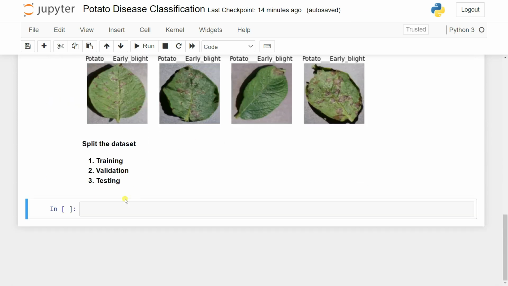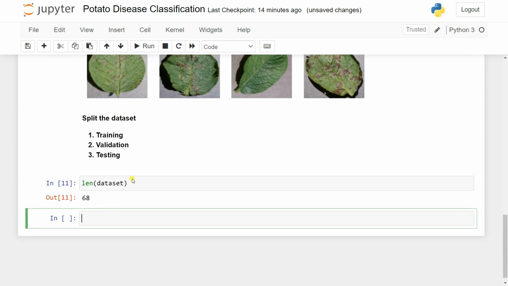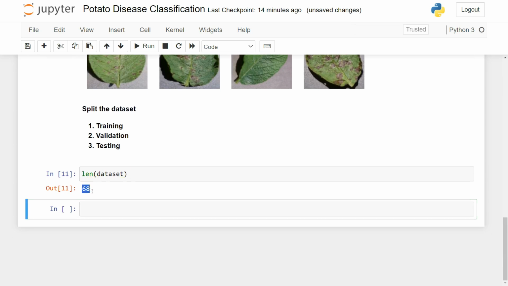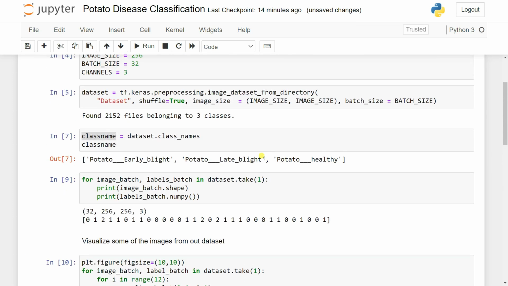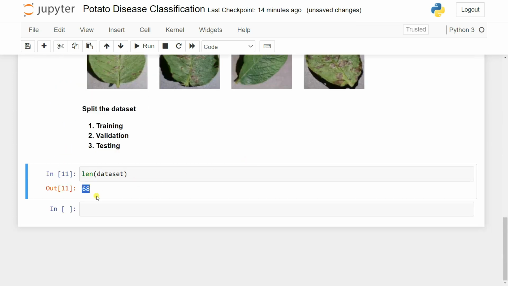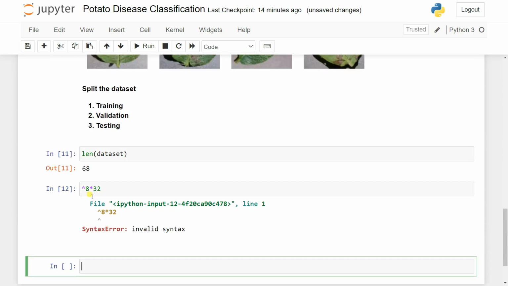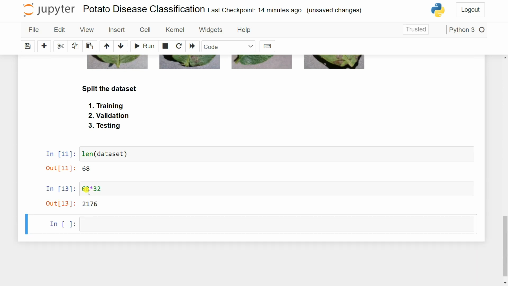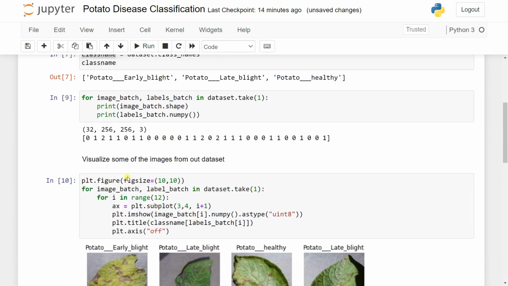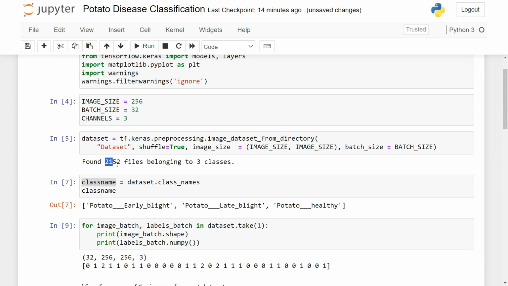So now first let's check the length of the data set. The length of the data set is nothing but 68. Why 68? Because it is loading the images in a batch format. Let's try to test it out. So let's say 68 into 32. It will be 2176. If I go up, okay, it's 2152.